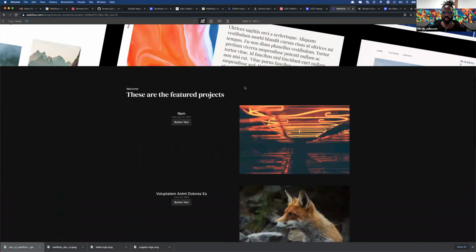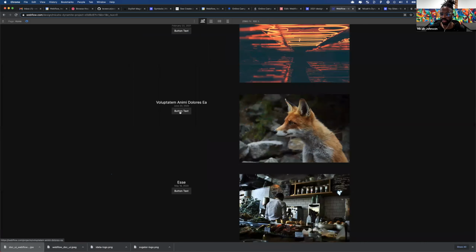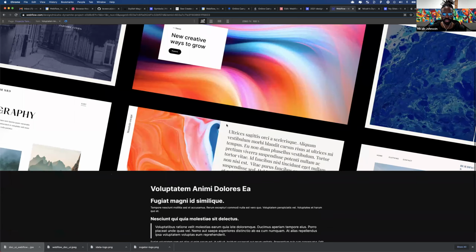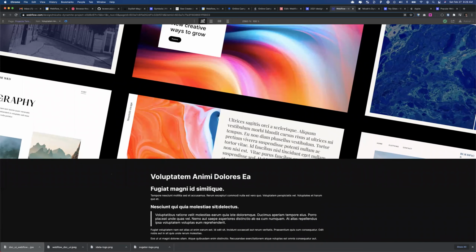To bring this home, if I click on these buttons that I've linked to my template pages, my current project, so this one is this one here. If I click on it, I can see it has the content for this here.